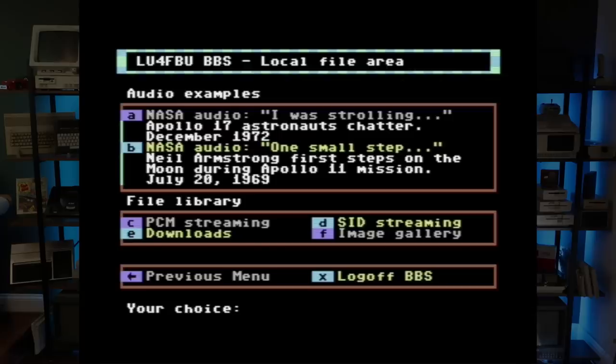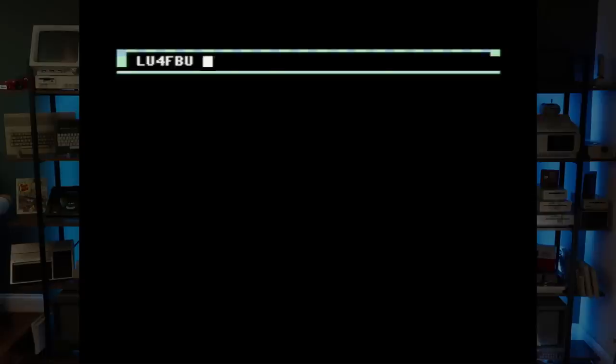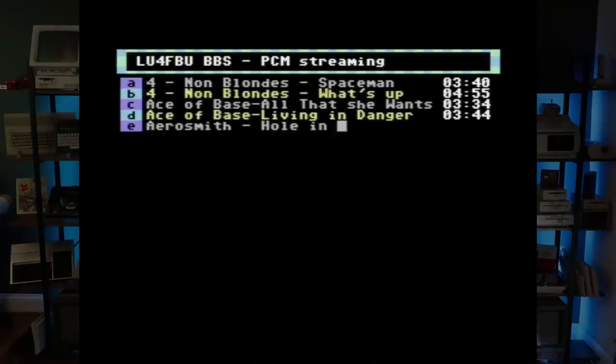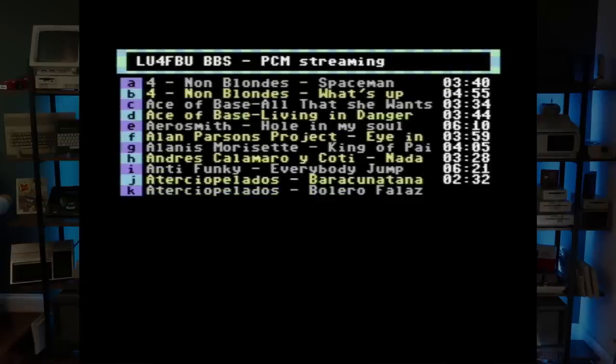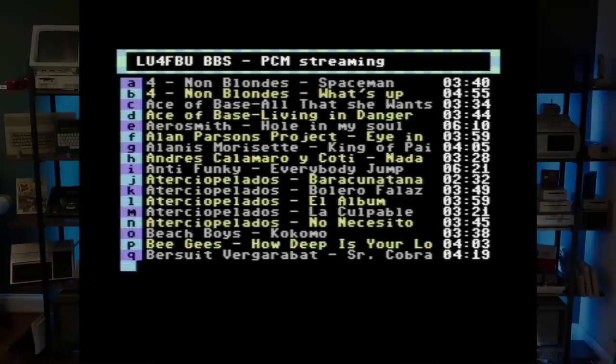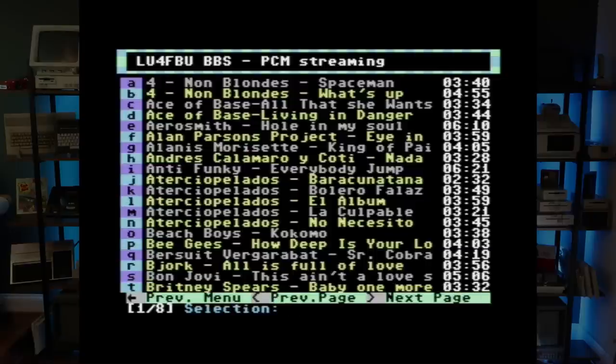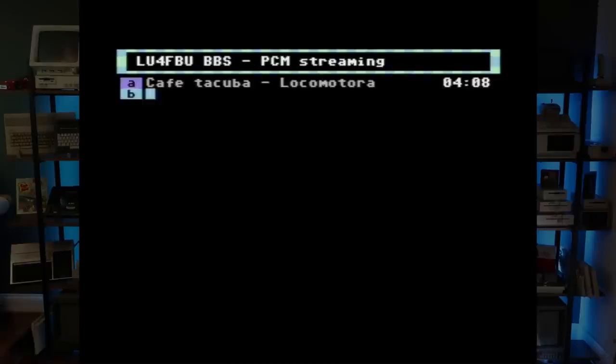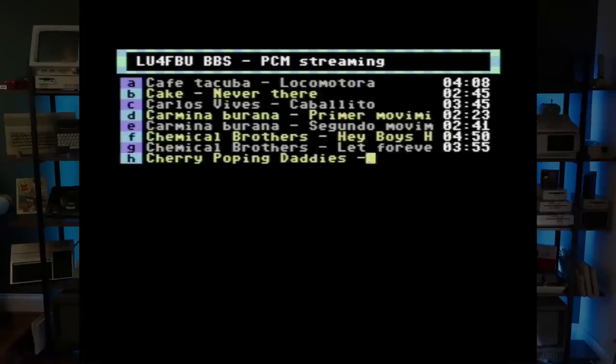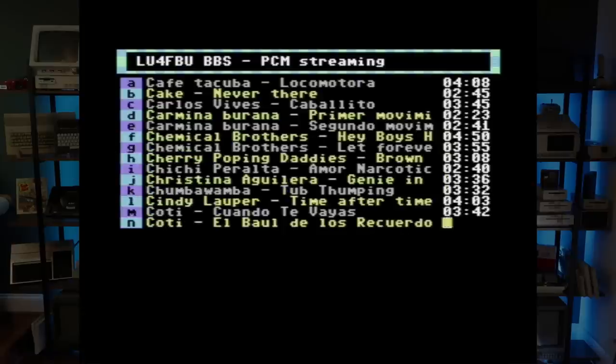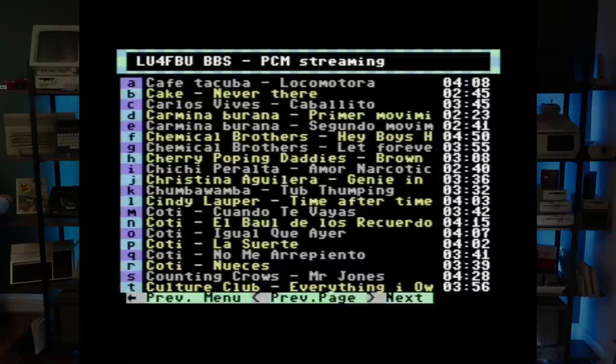Things get even more interesting over here in the PCM streaming section. The Turbo56k protocol can stream real-time PCM digital audio at 4 bits, 11 kilohertz, with no duration limit. So I'm going to demonstrate that now, but I might not be able to show you much because it may incur a copyright strike on YouTube, but we'll see.